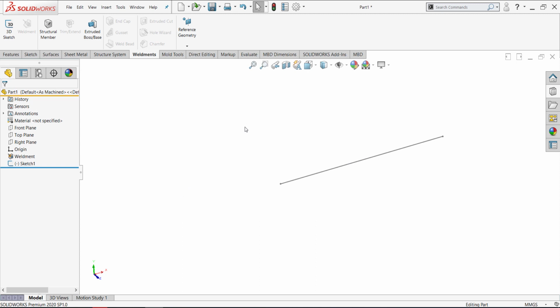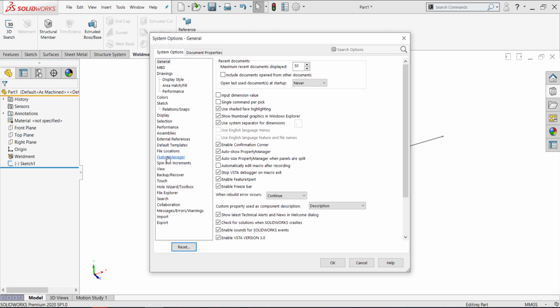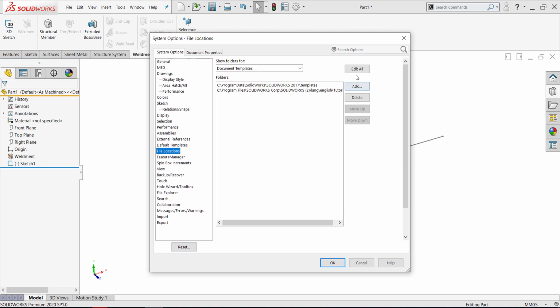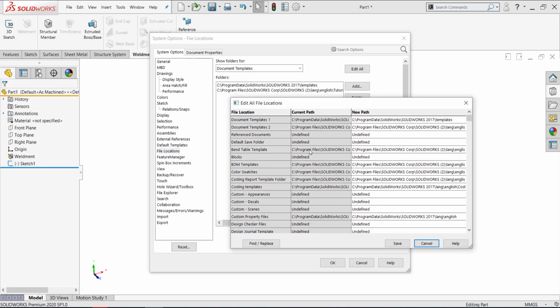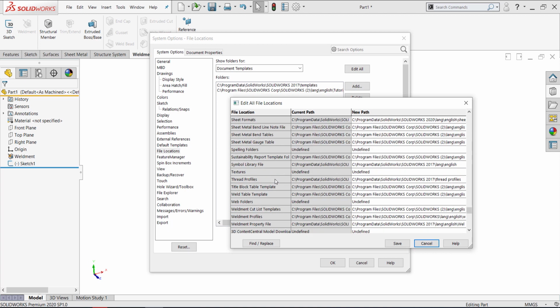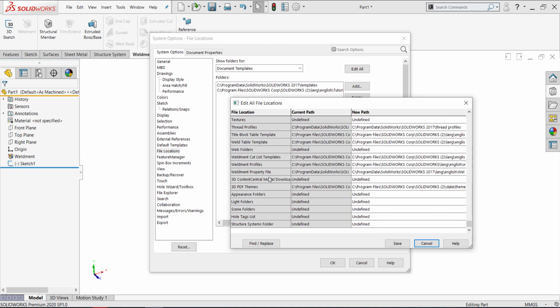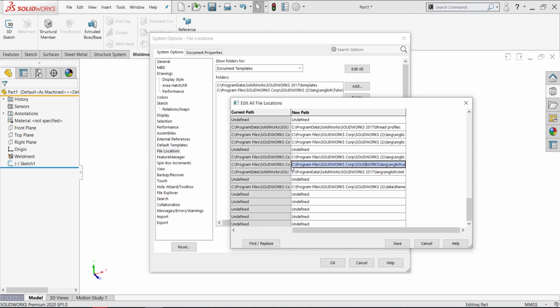To find the correct location, you must go into Options and go into File Locations, Edit All. Then search for weldment profiles. We'll find it at the lower tab. Let's copy this path. I will press Control C and Control V from the keyboard.